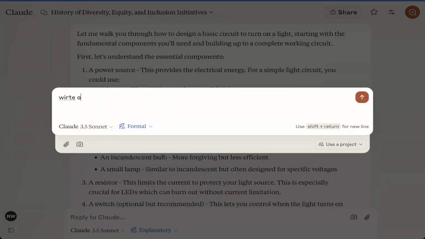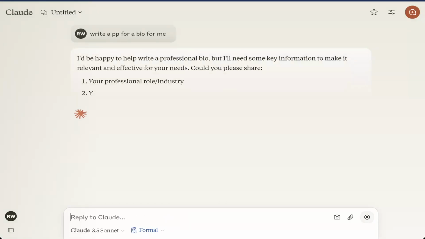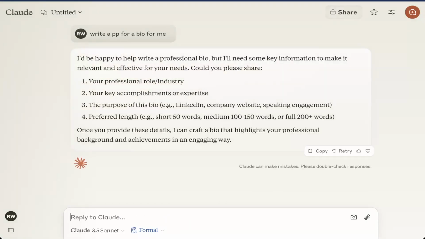Write a paragraph for a bio for me. Now it knows me because I've been in here. Let's see what it can do. Okay, it wants me to upload stuff. So it doesn't remember the stuff that I did before.